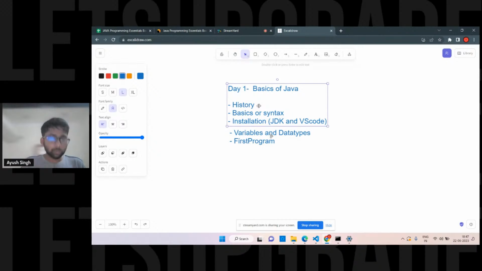Replit also can be used for Java. Obviously, we have some online compilers as well. So we are going to see all those things. We have these online compilers as well, which you can use frequently if you are simply working with DSA.